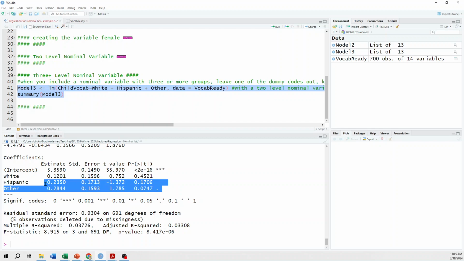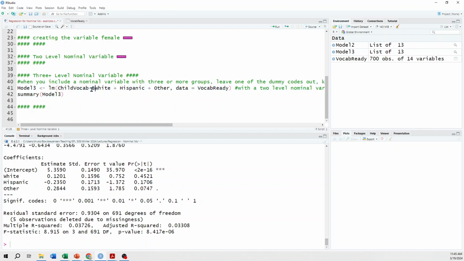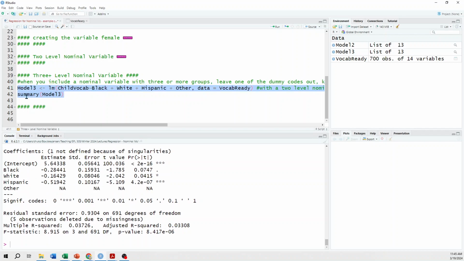Okay, I want to just demonstrate what happens if we put all four groups in. On that ethnicity variable, we had four groups: Black, white, Hispanic, and other. And I've been telling you, K minus 1, you leave one of the groups out. What happens though if we don't? Well, what happens is that R leaves one of them out for you, and it takes the last one. Why does it do that? How does it know to do that?